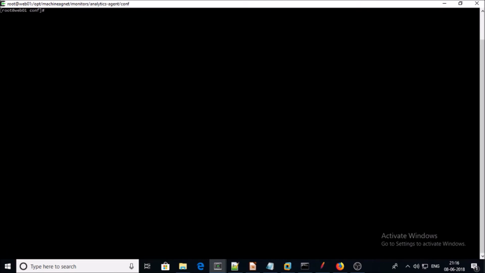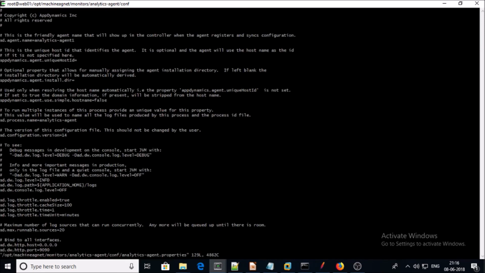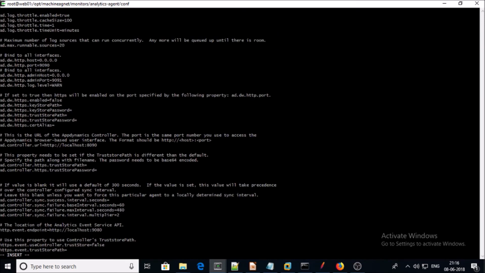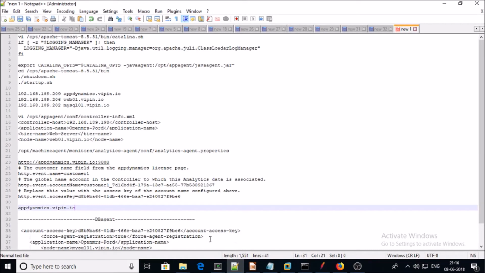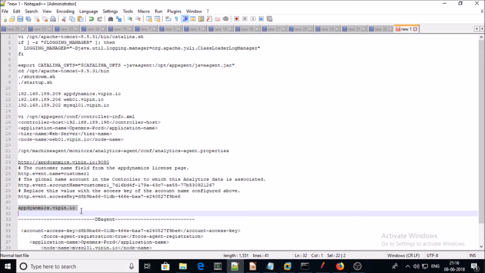Okay. The next file we are required to validate is the analytics-agent.properties configuration file. You can find this file in this location. You need to modify the ad.controller.url. Replace it with the controller URL. In my case, the controller URL is appdynamics.wipin.io.